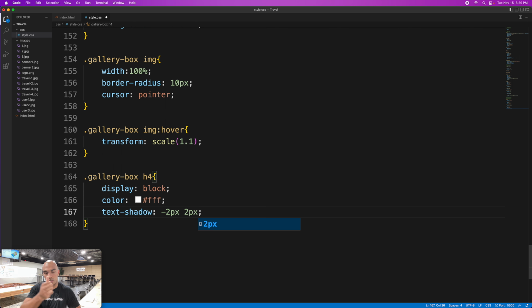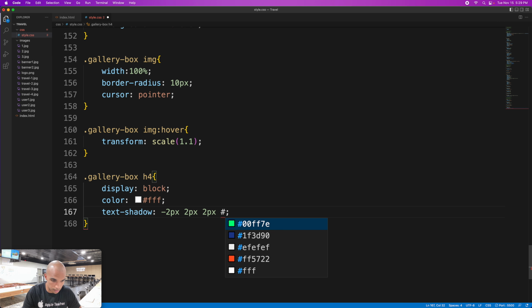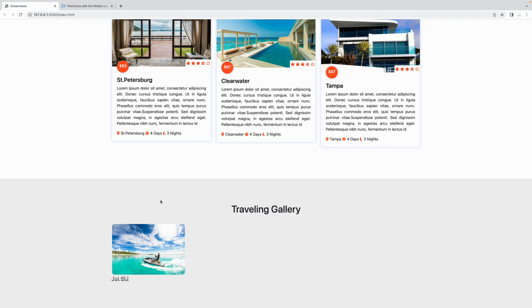Now, this way. Let's check. And then this px will be the blur radius, like how much it blurs. And then last would be the color. Let's go 1, 2, 3. Save. All right, so let me just check.